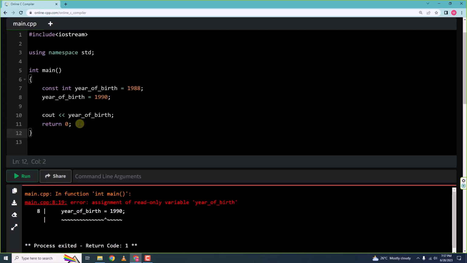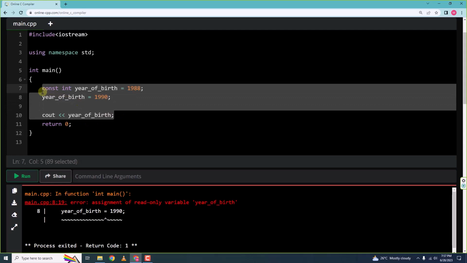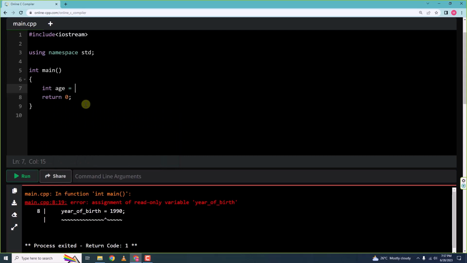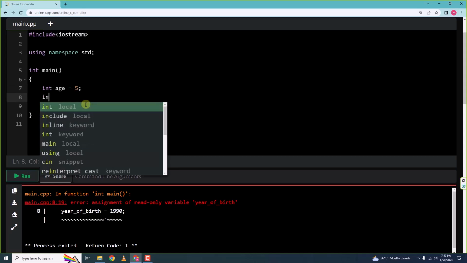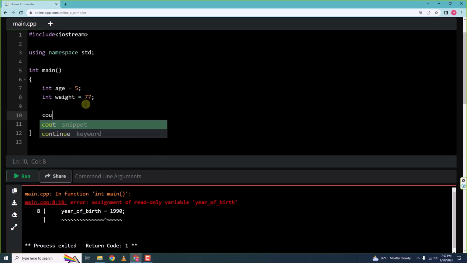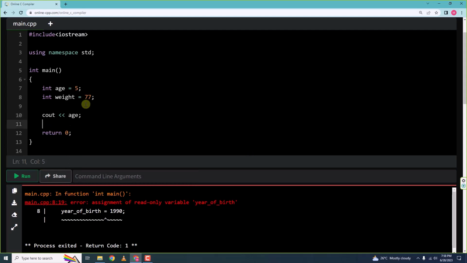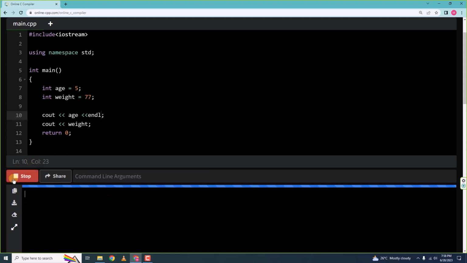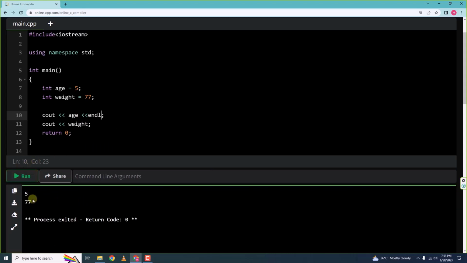Okay, so let me remove this. And let me say int age equal to 5, and let me say int weight equal to 77. Okay, here let me say cout age, and let me say cout weight. Okay, and here let me add end line manipulator. So now when I run it, I get 5 and 77.